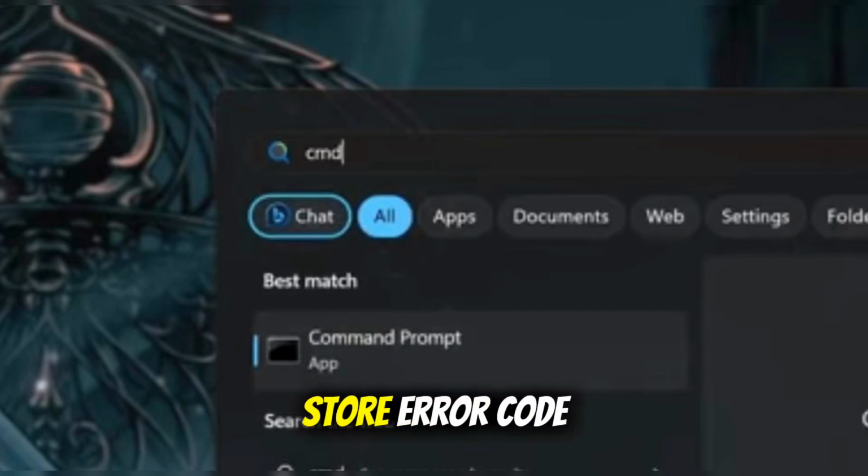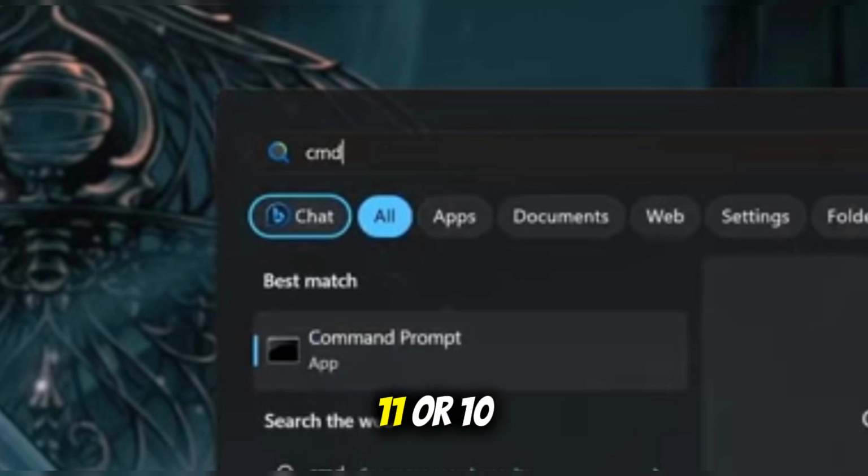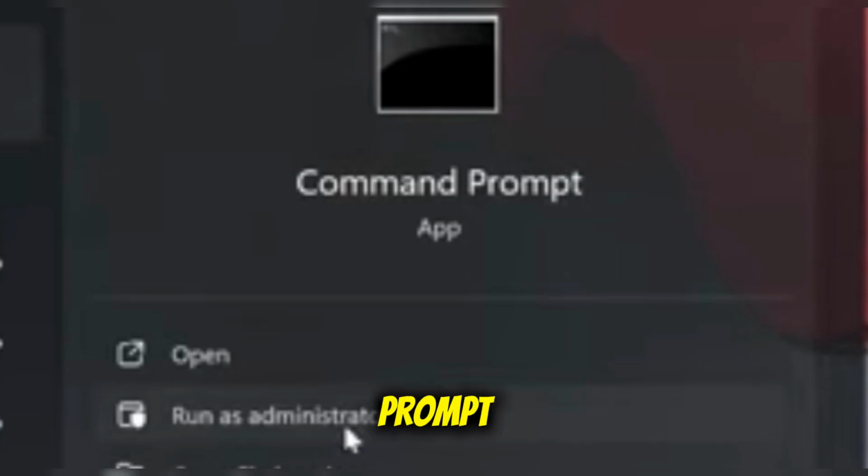To fix Microsoft Store error code 0x80073CF9, something went wrong on Windows 11 or 10, first go to your laptop and search for command prompt. Afterwards, click on the Open option or click on Run as Administrator.